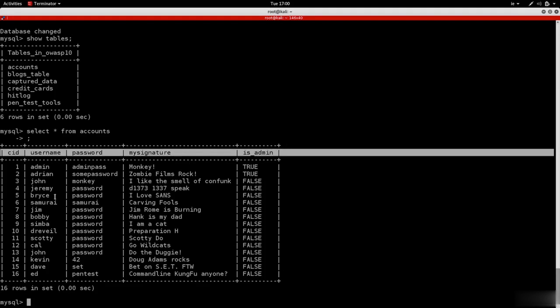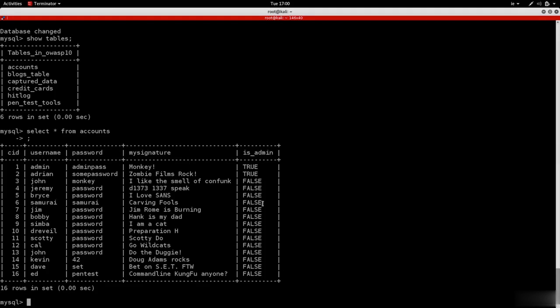Now these columns depend on the table, so it's actually the person who designs the database who designs the tables and the columns as well, and then the data gets inserted by the web application. So you can see that we have a user called admin and their password is adminpass. We can see we have a user called adrian and their password is somepassword. So this is just to show you what databases look like and just to get a feel for it, because in future videos we're going to try to exploit these databases and have access similar to this.